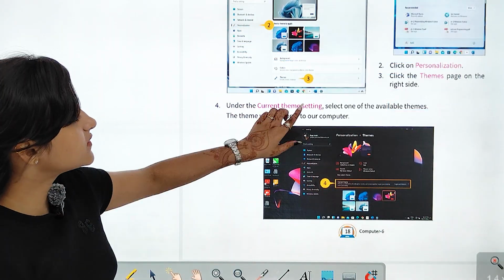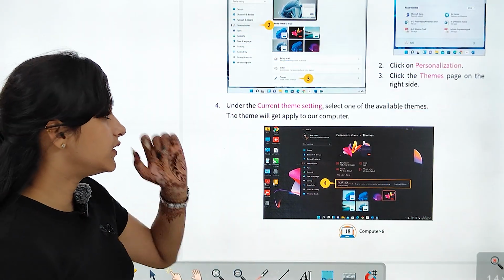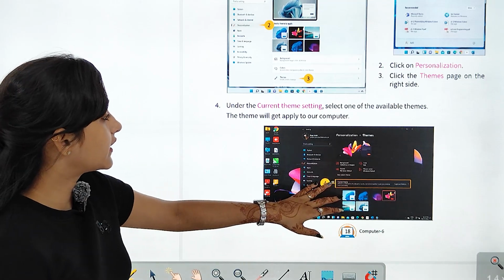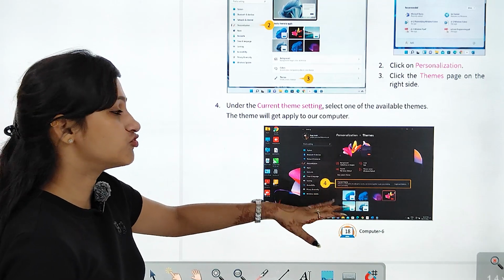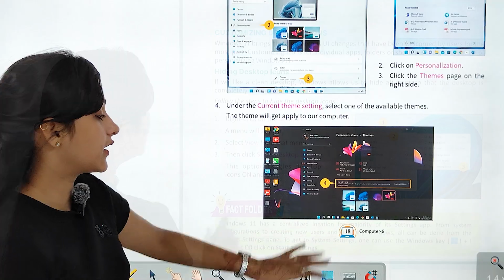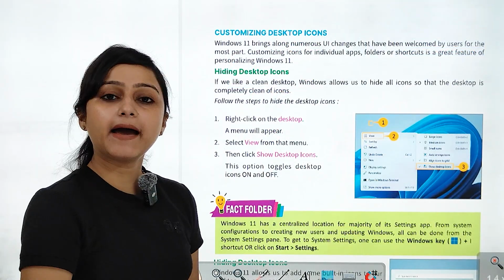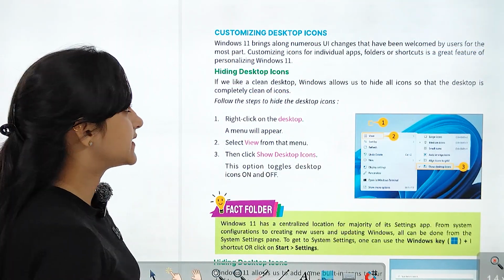After that, under the theme settings, click one of the available themes. आपको एक available theme को click करना है. The theme will apply to your computer. जो आपके computer पे वो theme apply हो जाएगा. Now, customizing desktop icons. Desktop icons को कैसे customize करते हैं?